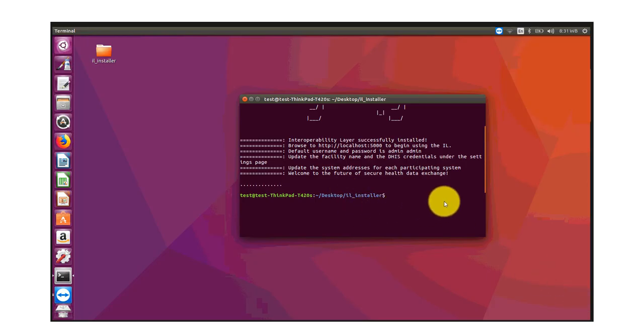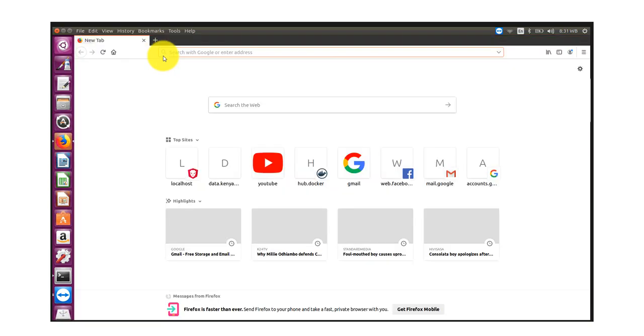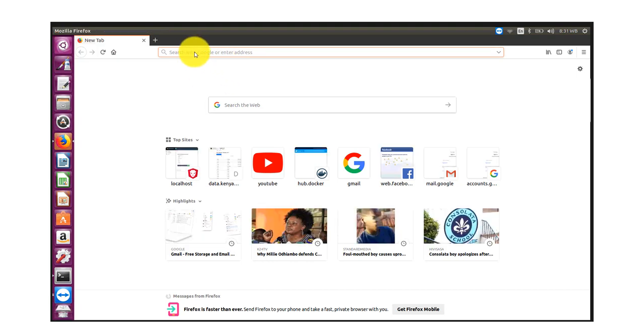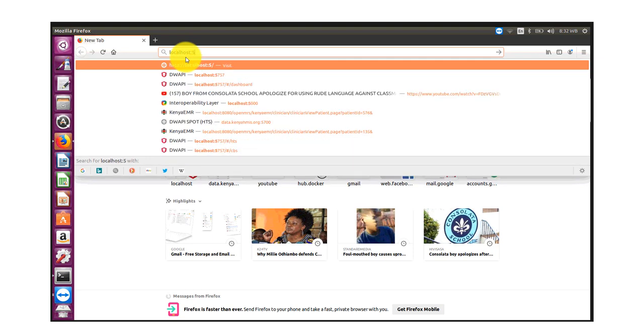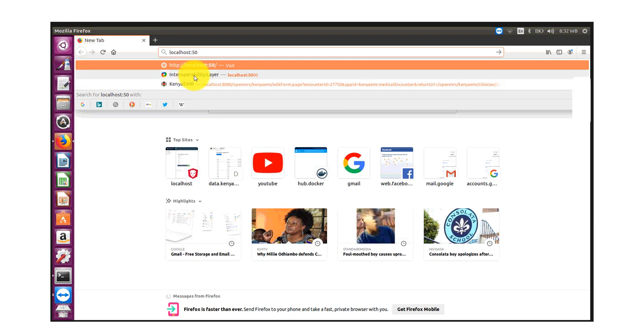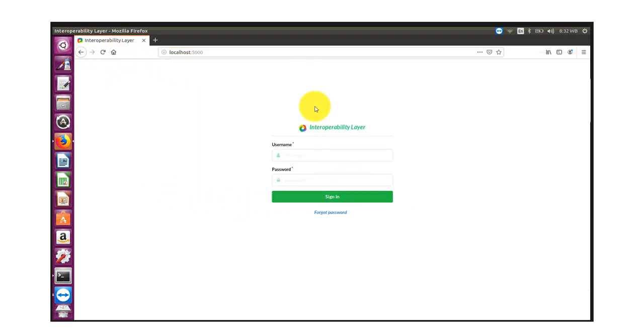Once the installation has finished and you have been redirected back to the prompt, navigate to the Mozilla Firefox web browser and on the address bar, type in localhost:5000 to access the interoperability layer. If you get a web page as shown, this confirms that the interoperability layer has been successfully installed.